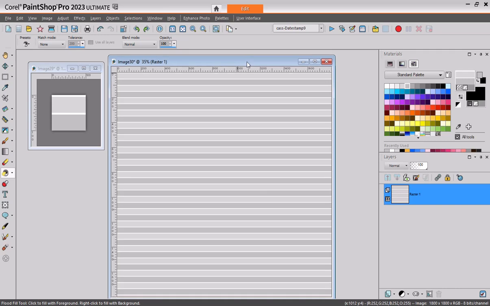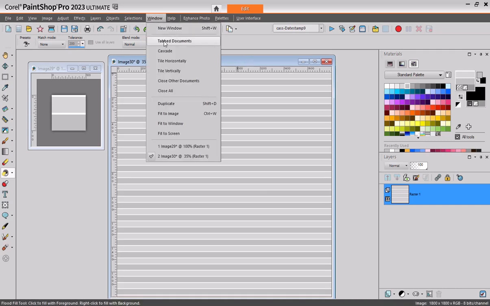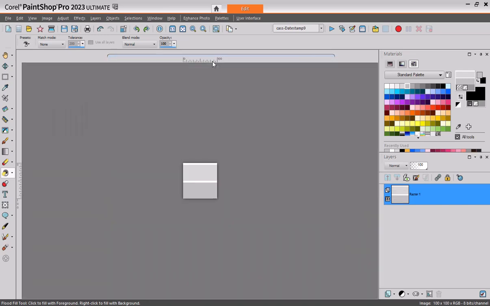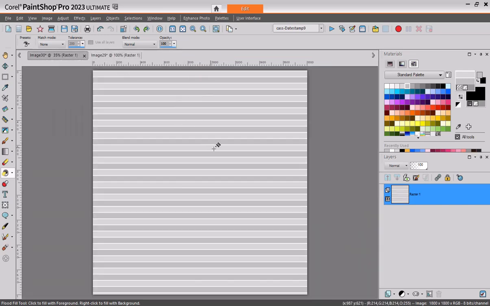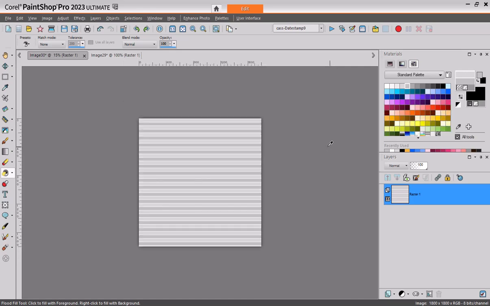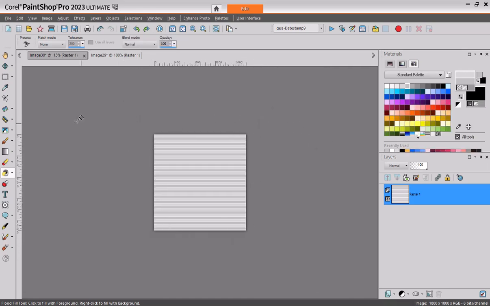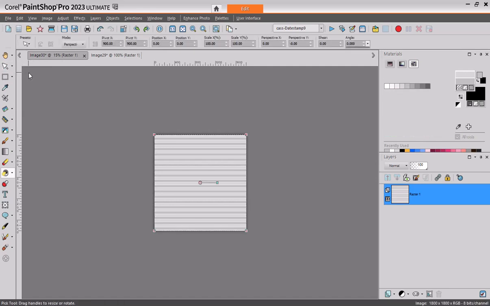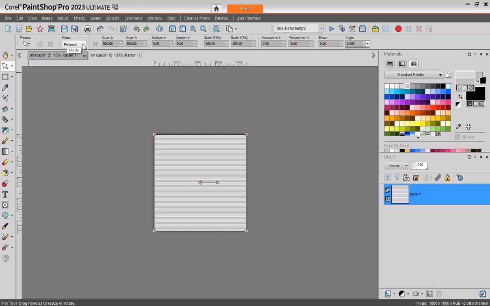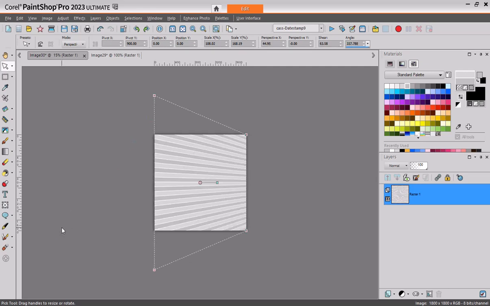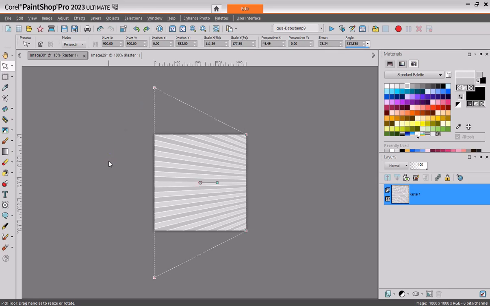Now I'm going to do something I rarely do, and it is going to tab document. The only reason I want to do that is because I want to have as much space around to play. And I'm going to zoom out so that my image is quite small. And using now the pick tool, I'll choose the perspective mode and I simply enlarge there. And look at that, great effect that I get.